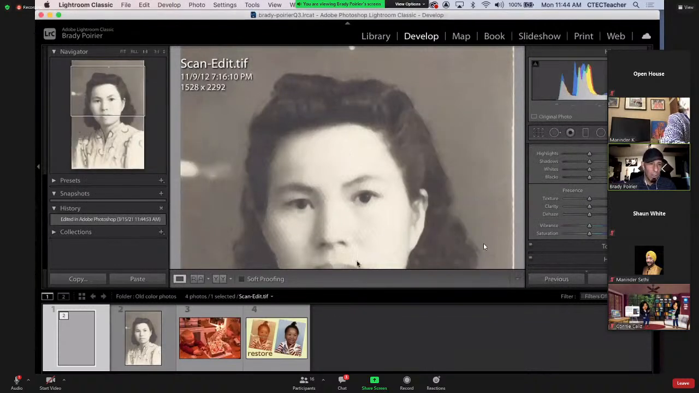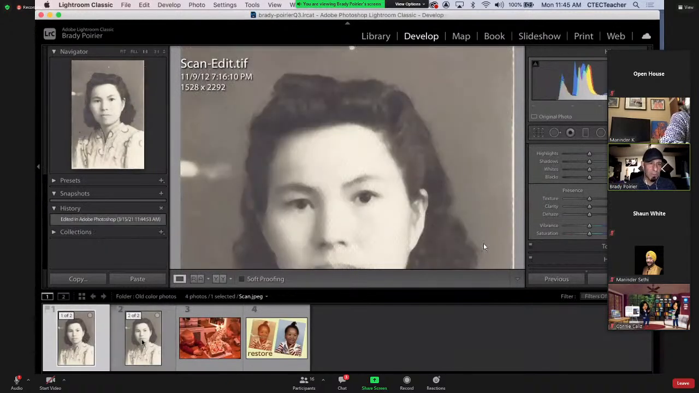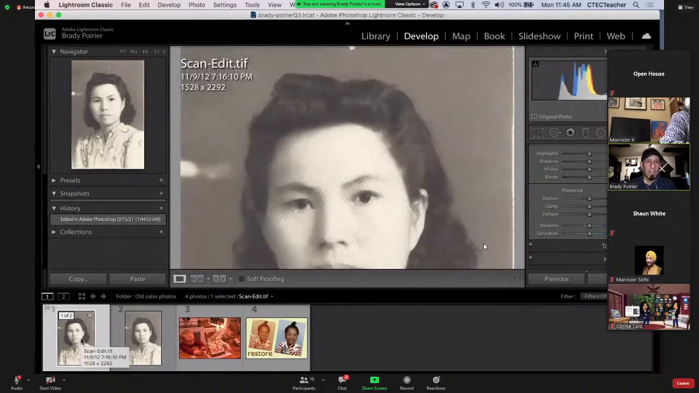And there we go. We can see that down here in the film strip, down at the bottom, I now have 2 photos. I have 1 of 2 and 2 of 2, right? So here on the first one, you can see that it says scan-edit.tiff. So what happened is Photoshop saved it back into Lightroom as a TIFF.